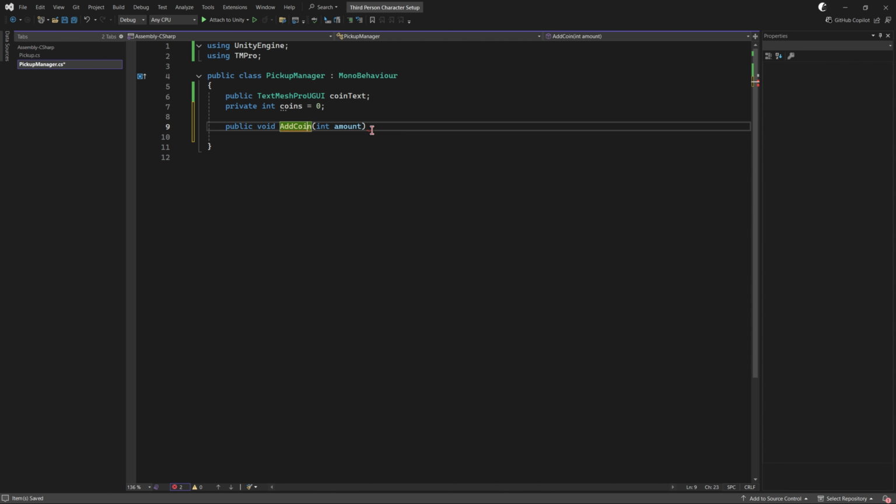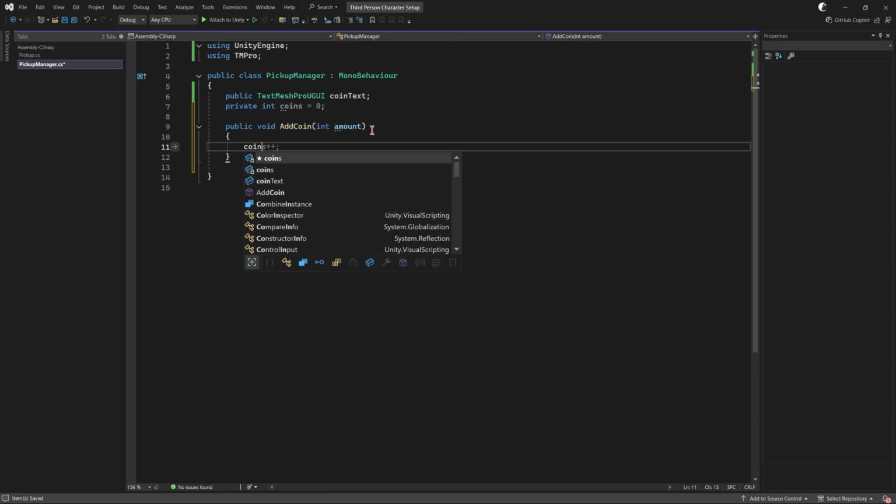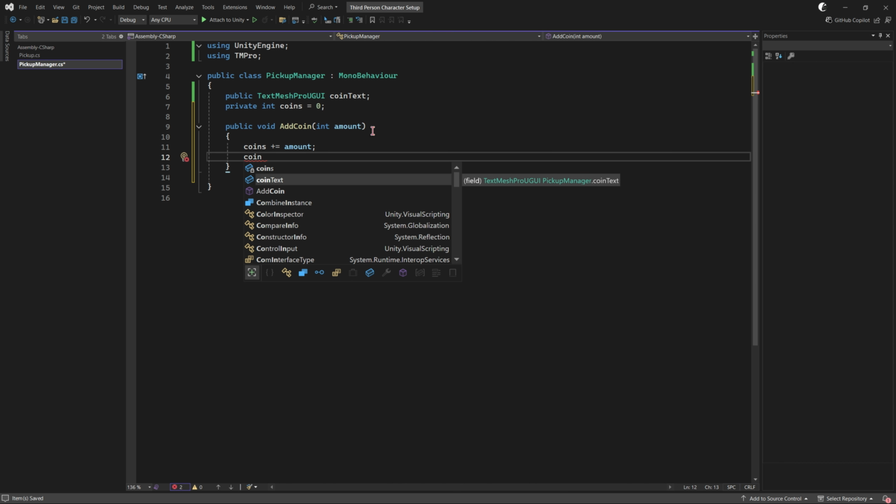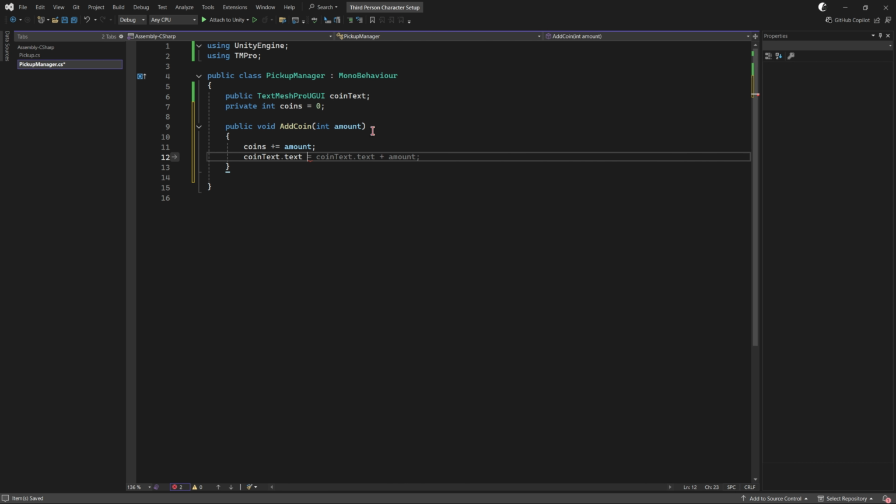AddCoin(int amount) is a public function we can call from the coin. It adds to the total and updates the UI label.